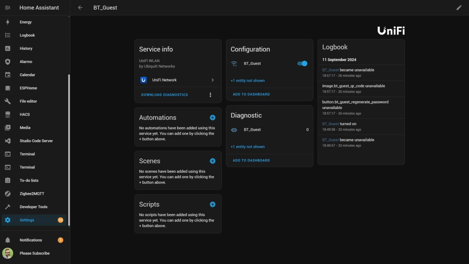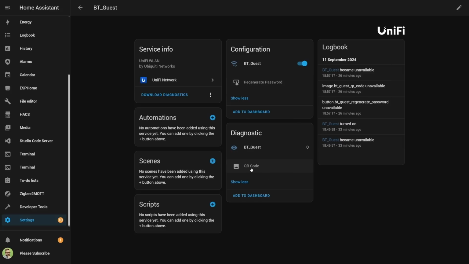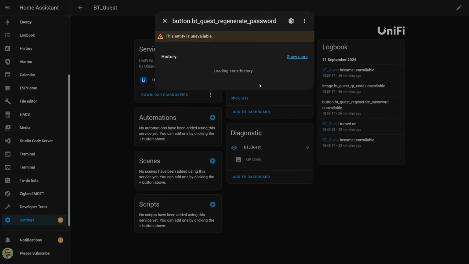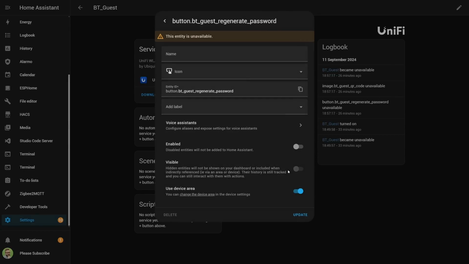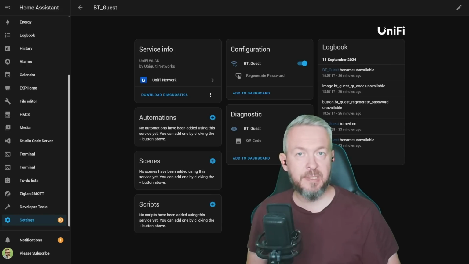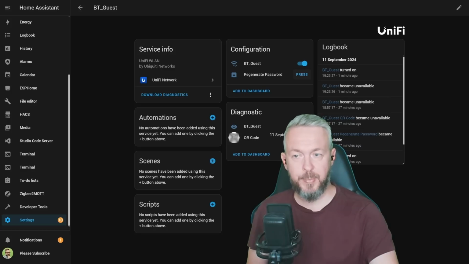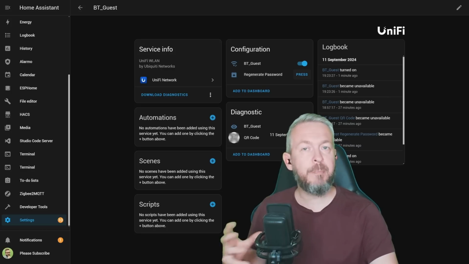But we also have two hidden entities. One is this one here, where we are able to press the button and regenerate the password for that network, and the other one is the QR code itself. Let's enable both of them. And it will take a couple of seconds for the entities to get populated, but after they are populated, we will get this. As I said, now we have a button that we can press to regenerate the password, and this will replace the current Wi-Fi password for the guest network.